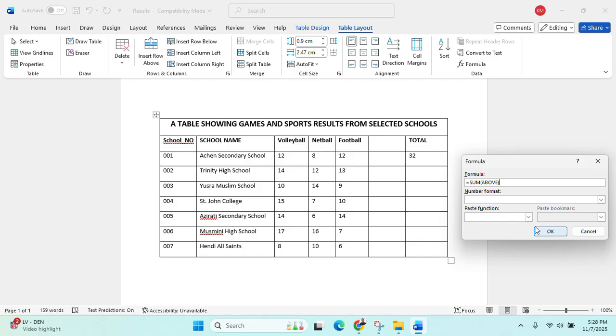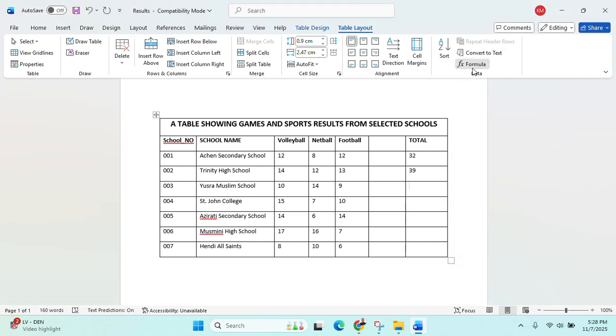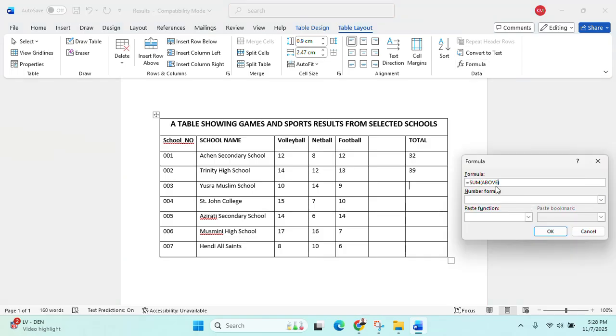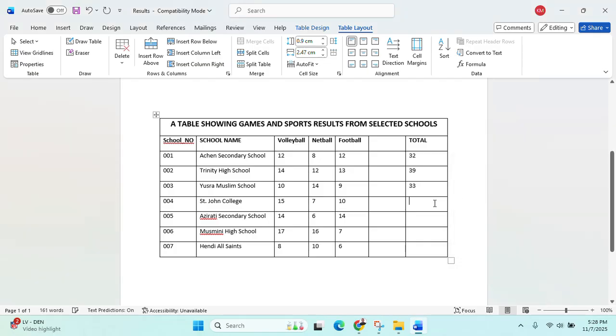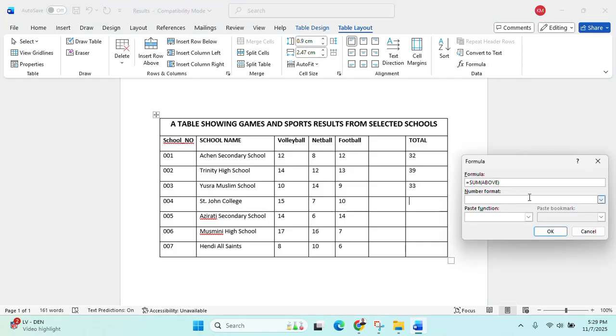Back to formula in the next cell in the table. Remove above and then put left. Sum left. Press OK. Go to the next one. Formula, sum above, remove above, then you type left. OK. Next up, formula, remove above, put left. Okay. Next up, formula, remove above because we are summing up items on the left.